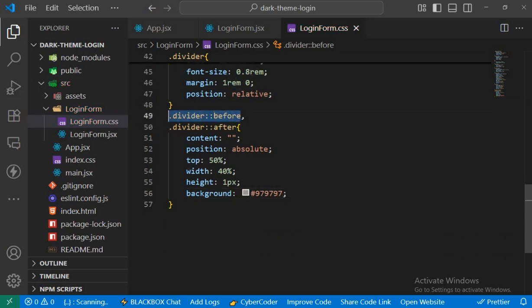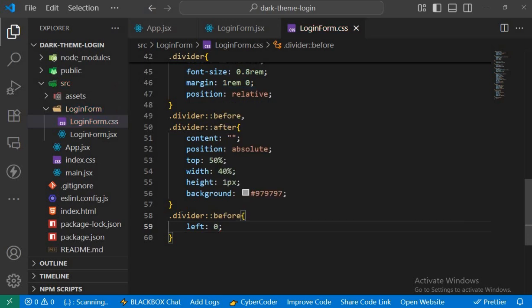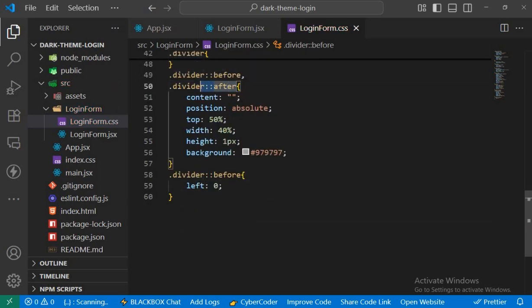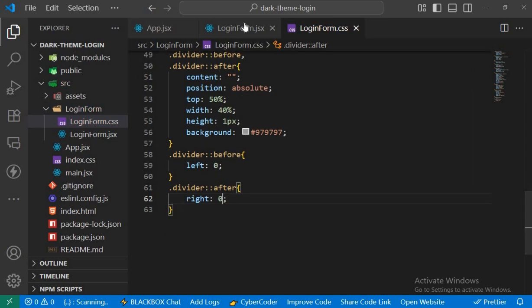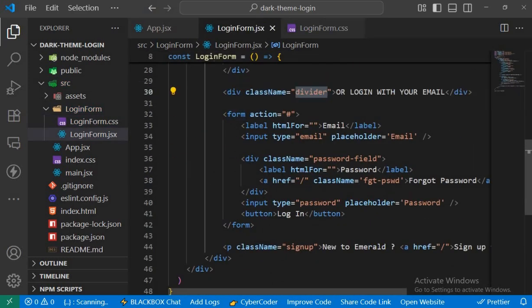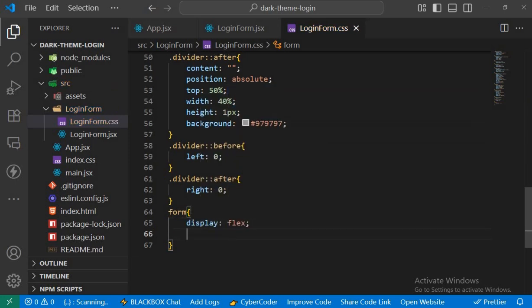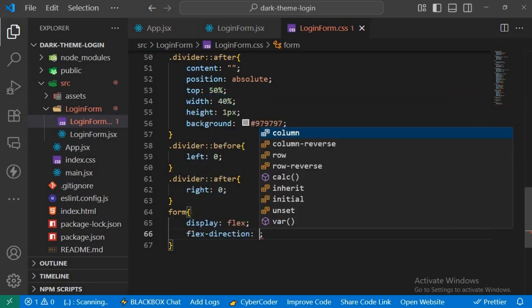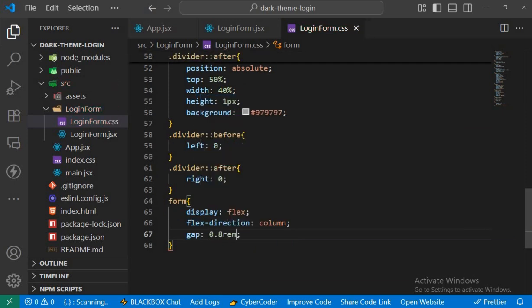Then for the before alone, I'll set left to 0. Then for the after, I'm going to set right to 0. Next thing we have is our form. So for the form tag, I'm going to set display to flex, flex direction column. I'll set a gap of 0.8 rem.